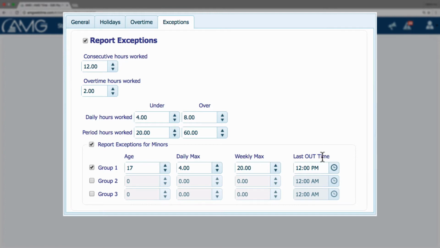In the Last Out Time field, enter the maximum out time for each group of minors. Working past the last out time will be considered as an exception, and the employee will be included in the Last Out Time Exception report for minors.